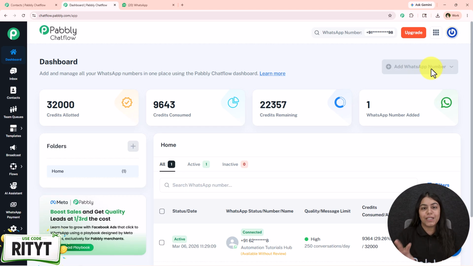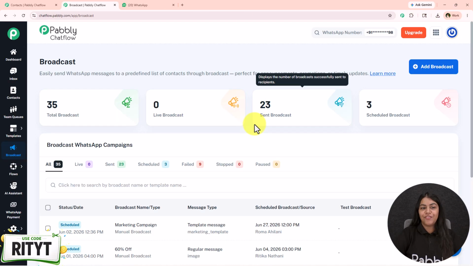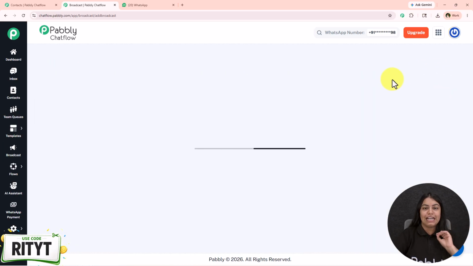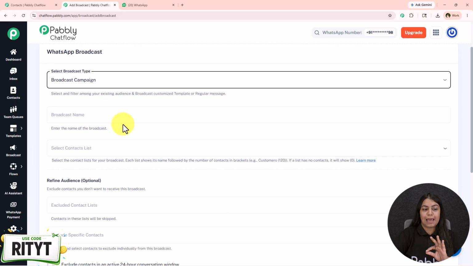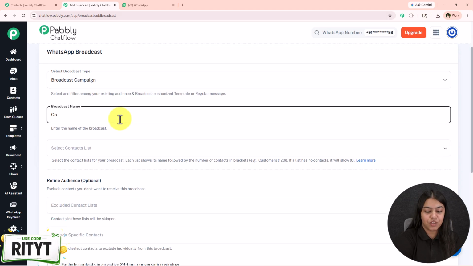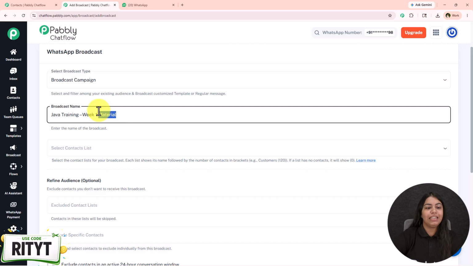Alright, so once you add your WhatsApp number, just come on the dashboard and follow me. From the left hand side, go to this broadcast section of Pabbly Chatflow. After you come to this broadcast section, just click on this add broadcast button. Now it is asking for the broadcast type, so select it as broadcast campaign. Now it is asking me for the name, so I'm just going to keep the name as Java Training Week 1 Material. So this will be the name of my broadcast, which is for week 1.